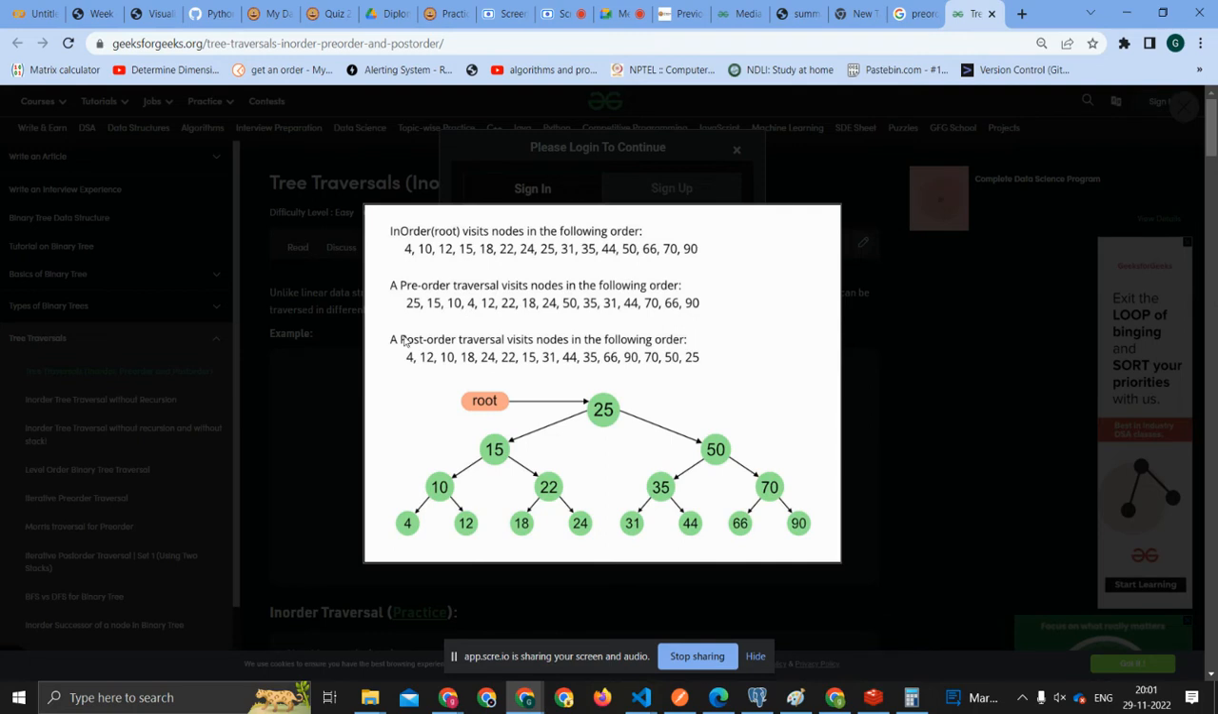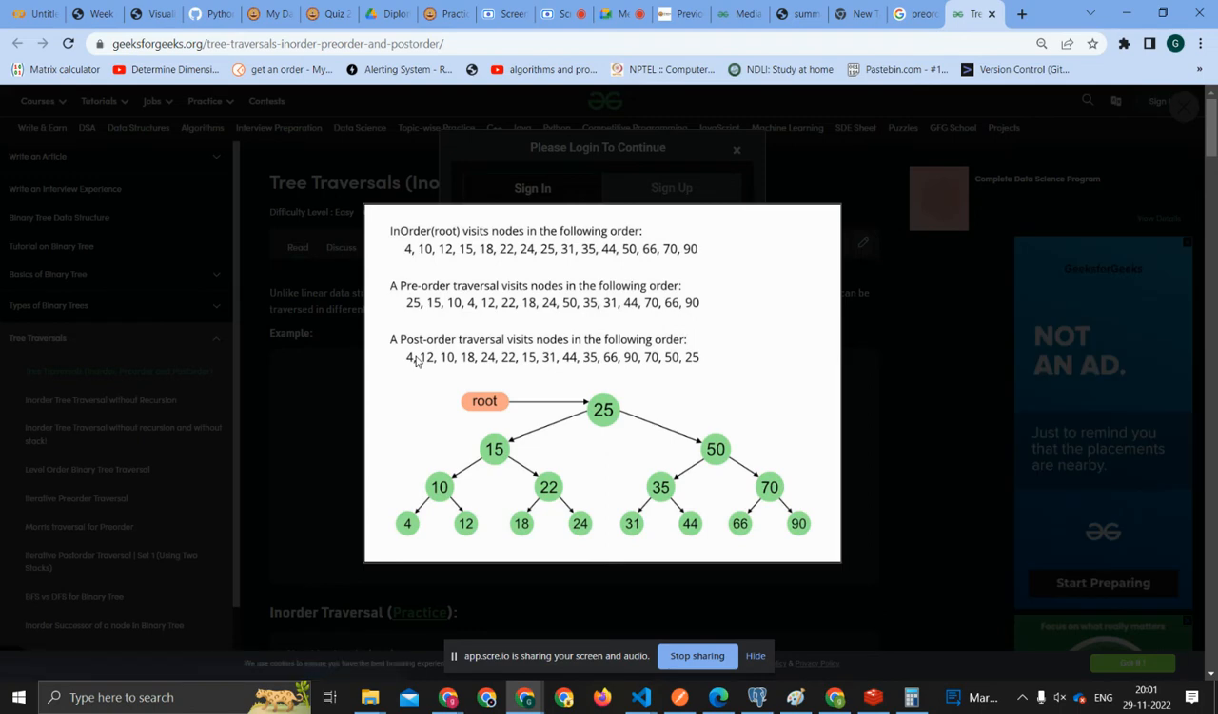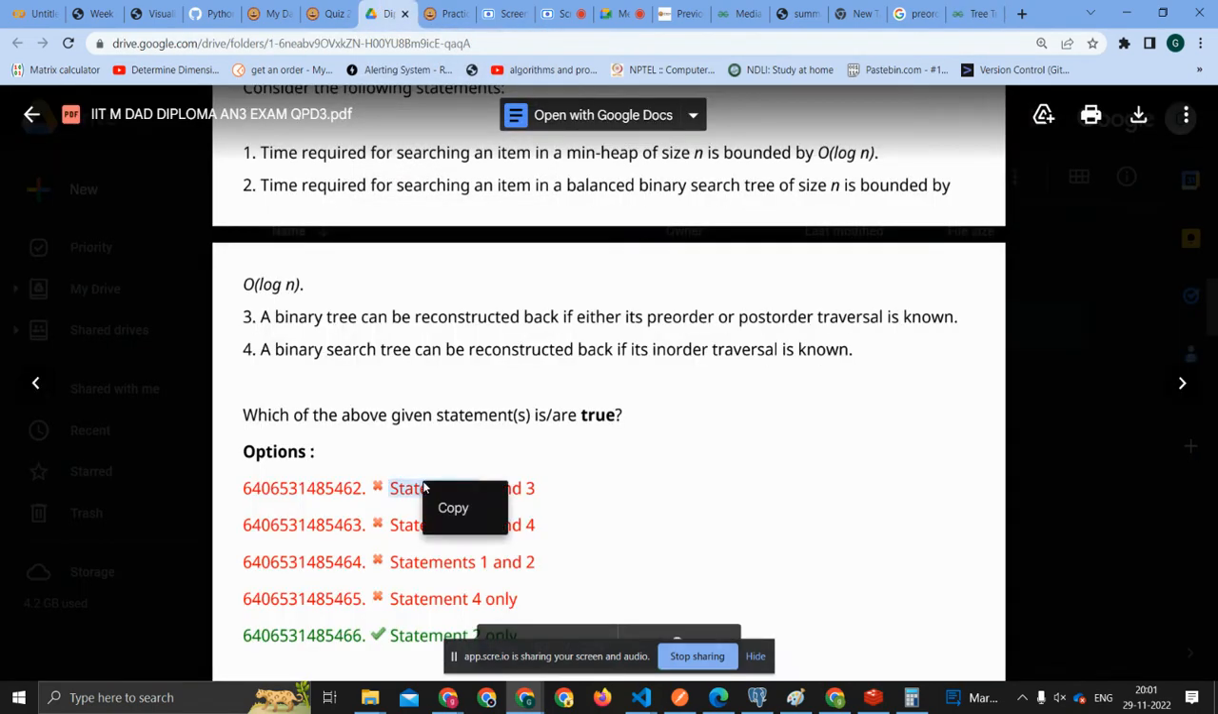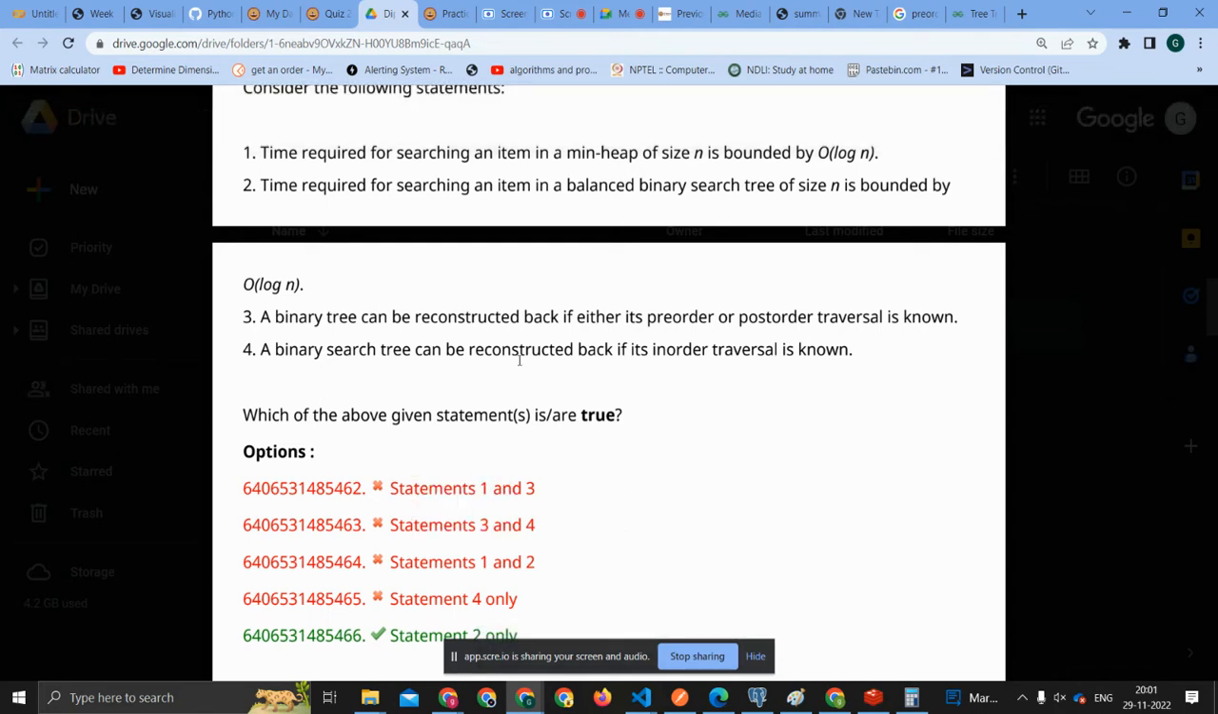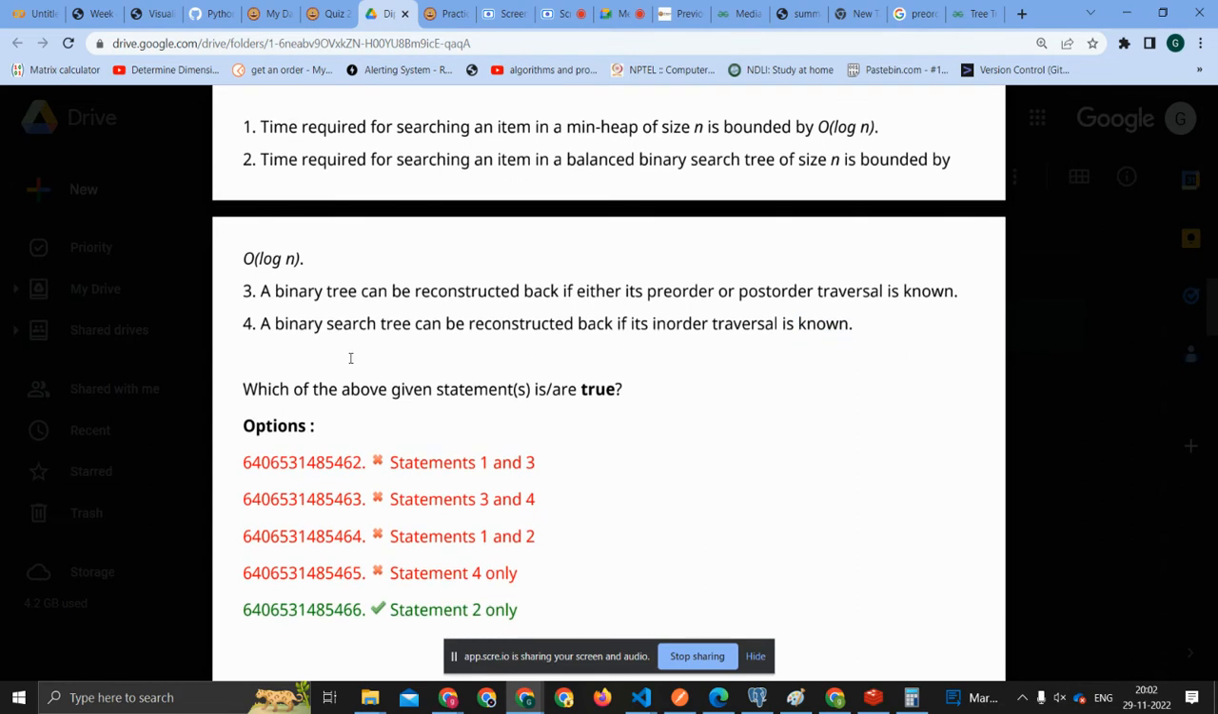So coming to the point, if it is a partial binary tree, you guys are saying that we need in-order along with either pre-order or post-order. Hope I got the point correct. Am I right? It can be reconstructed back if its in-order traversal is known, which is not the case here, right?